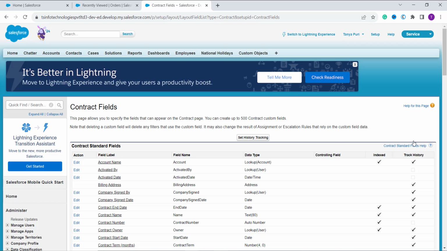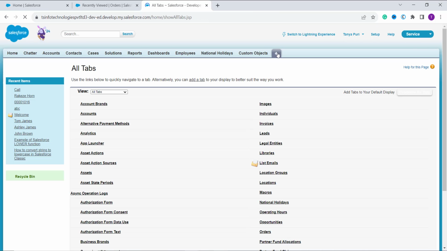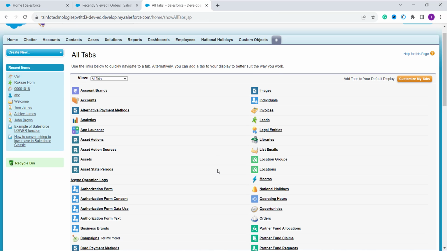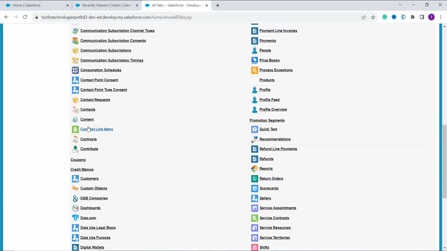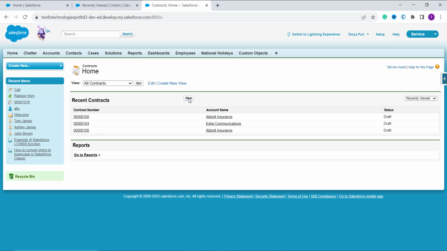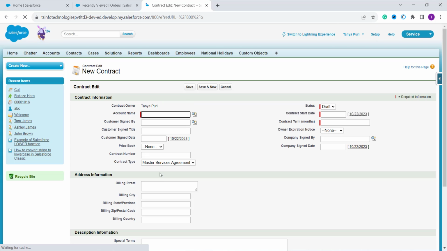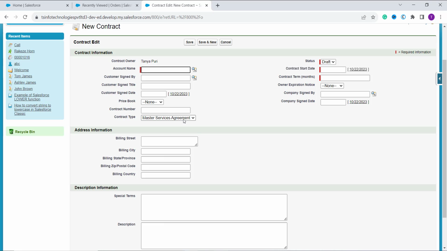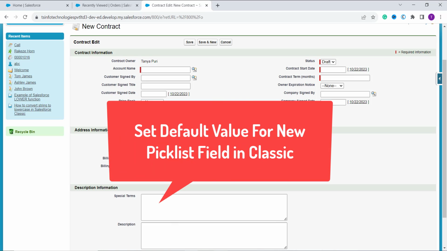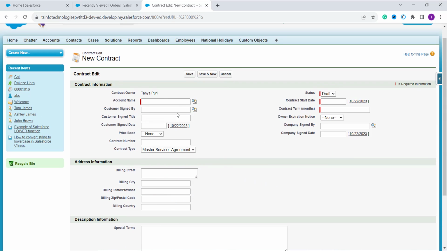Now it's time to check whether it is working or not. So I simply click on the plus icon given on the navigation bar and from here I search for contracts. Here I open up the contracts object and click on the new button. When I click on the new button, it shows a contract type and it sets the first value as the default one. You can see that. So with this we have successfully learned how to set up the default value for a newly created custom picklist field in Salesforce Lightning. Now we will learn how to set up a default value for a pre-built custom field.